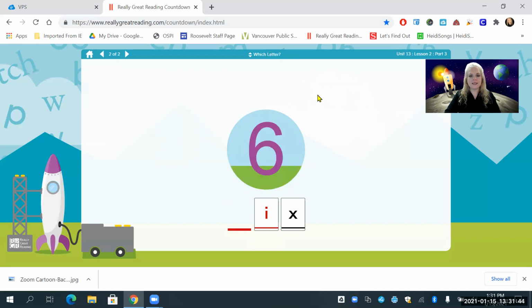Here we have 6. What sound do you hear at the beginning of 6? Good for you, we hear the s sound. Now let's go ahead and point to the letter that says s and say its name. Good for you, we're going to point to the S. And S says s, as in 6. All right, let's do another one.